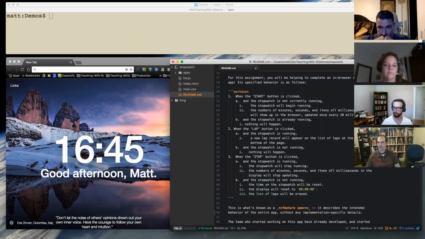Okay, from the beginning. For this assignment, you'll be helping to complete an in-browser stopwatch app. Okay, I kind of know what a stopwatch is, so I think I have an idea of what that's going to mean. Let me read on a little more. So its specified behavior is when the start button is clicked and the stopwatch isn't running, the stopwatch starts running. Additionally, if the stopwatch is not currently running after it's been clicked, it looks like I need to show stuff in the browser. So it looks like those are two separate steps. There's the thing of setting the stopwatch running and also secondarily updating the browser. If the stopwatch is already running, nothing will happen.